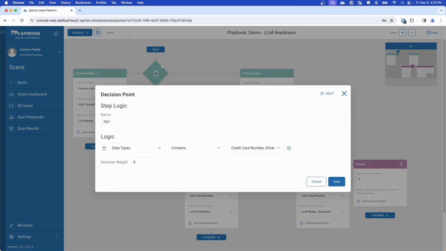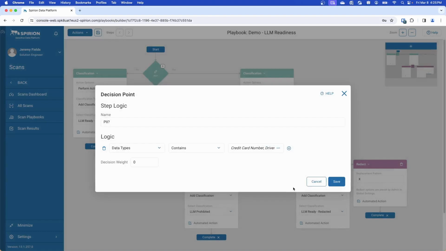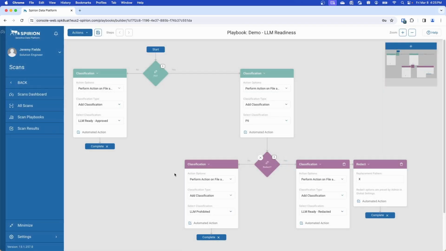The first decision in this playbook detects any locations containing PII. For this example, we have added some of the high-risk data types available right out of the box using Spirion's AnyFinds, though additional search parameters can of course be incorporated here as needed. In this initial evaluation, any locations that do not contain PII will flow along the no path and receive a classification indicating that it is ready for use as LLM training data. Files that do contain PII are classified as such and move on to the next decision tier.